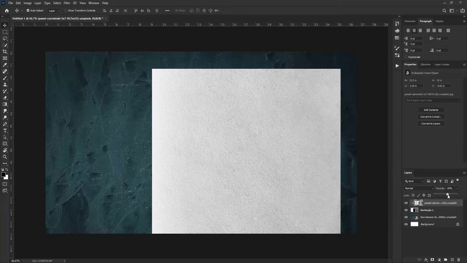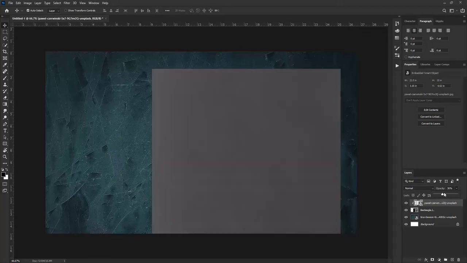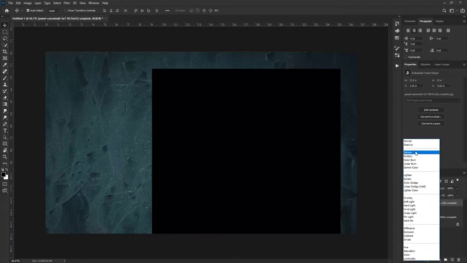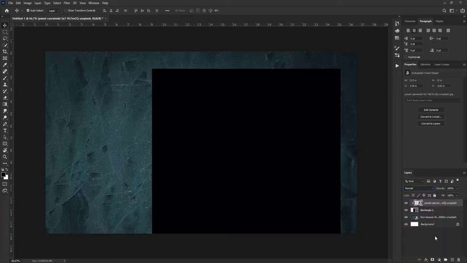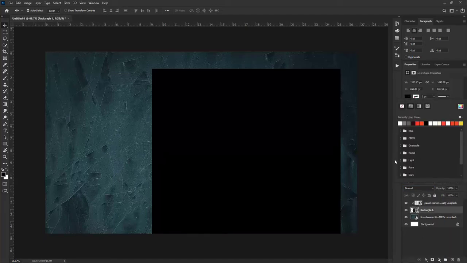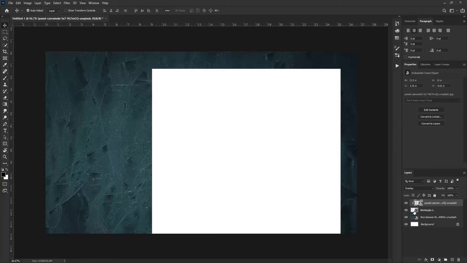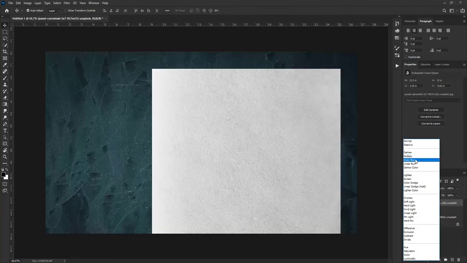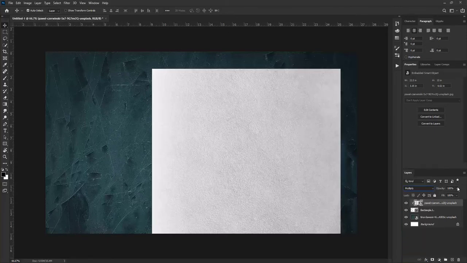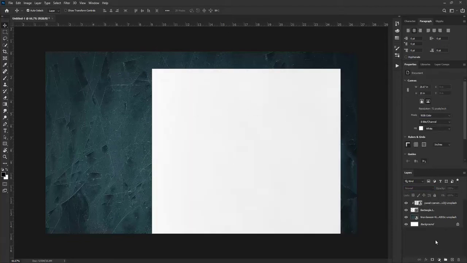Now what I could do is drop the opacity, or we could add a blending mode. Let's add an overlay blending mode, and let's change the color of our paper to white. And we can change that back to something like multiply, drop the opacity to just get that really light texture.